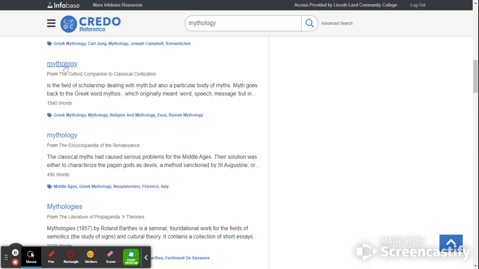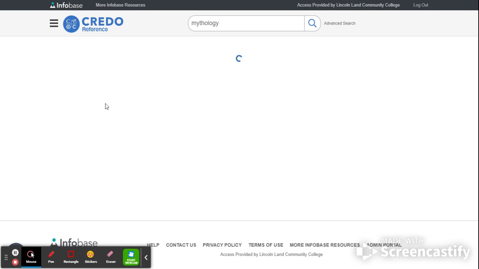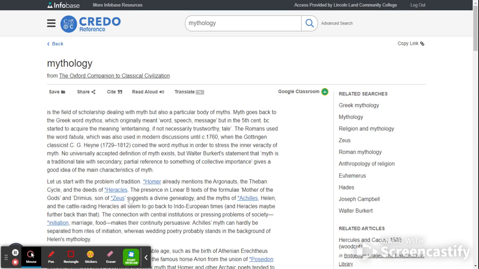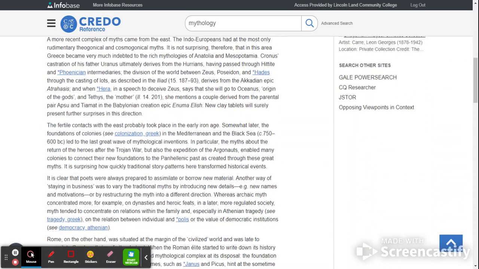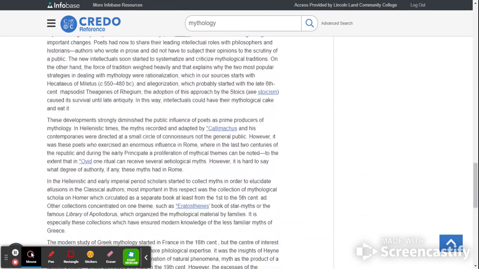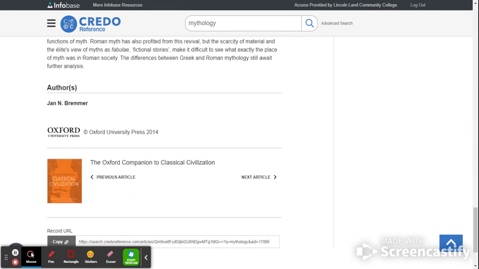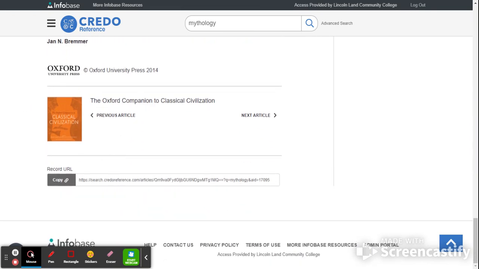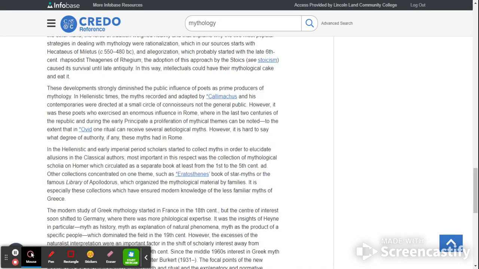If we take a look at this particular entry, it will pull up more information about it. It'll have the full entry here. It will highlight other items within this encyclopedia that are linked. So if you want to learn more about, you know, Hades, there's a whole entry on that. You'll see the asterisk there says it's a main entry. And you can read this particular one. And down at the bottom, you'll see that it has the author. You'll see that it has a record URL. This is a static URL that allows you to go right back into this particular source.